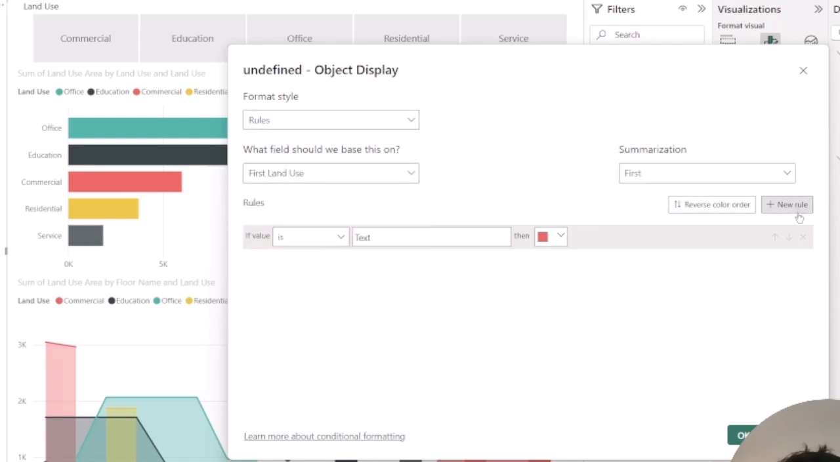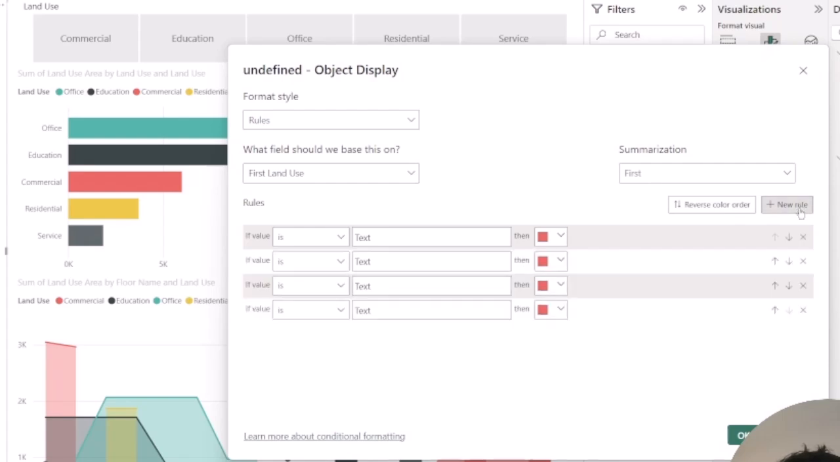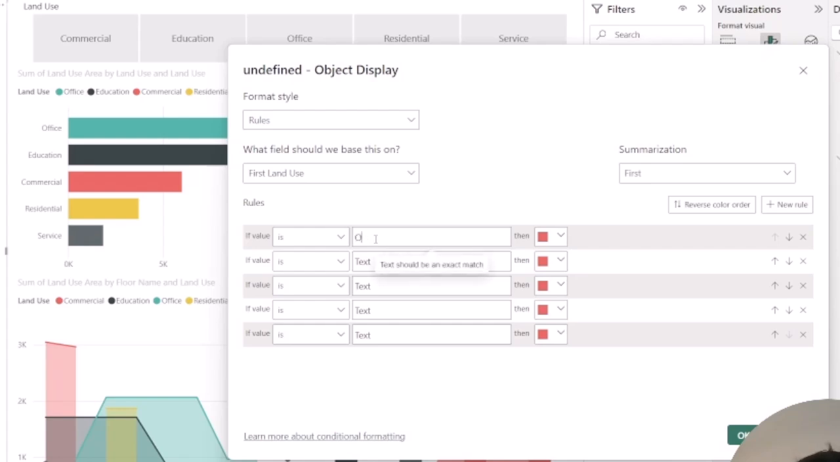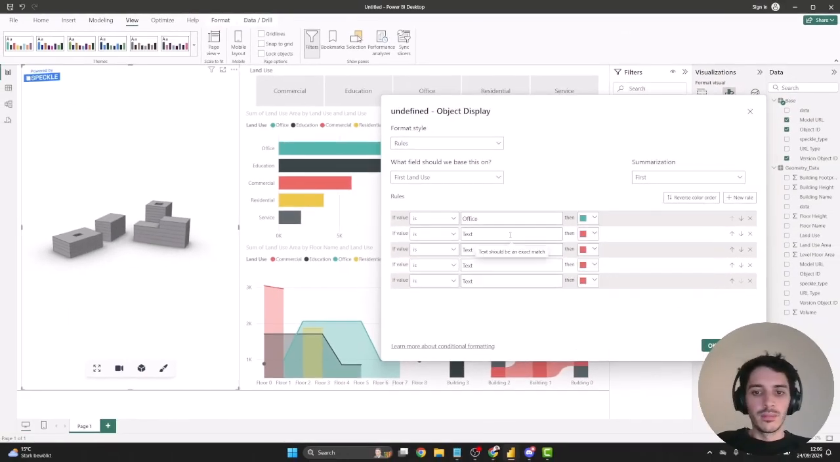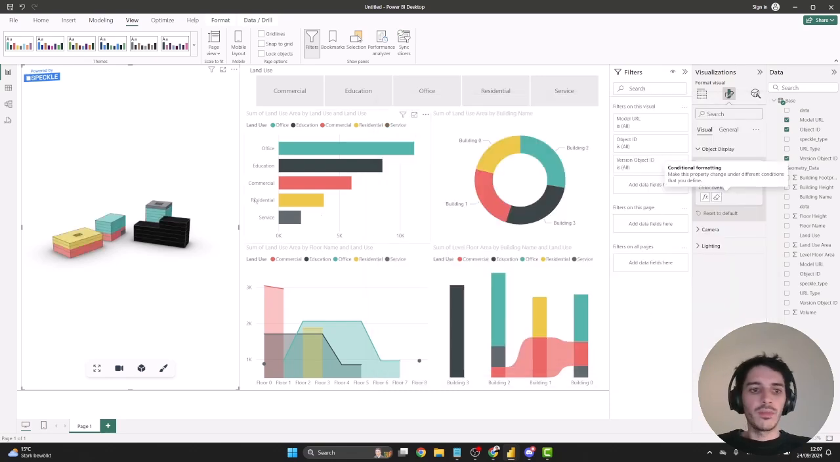I'm gonna add 5 rules. When it's office, you make it green. Perfect. So if I click OK now, I see that the results, the color of the buildings, of the massing, changed.